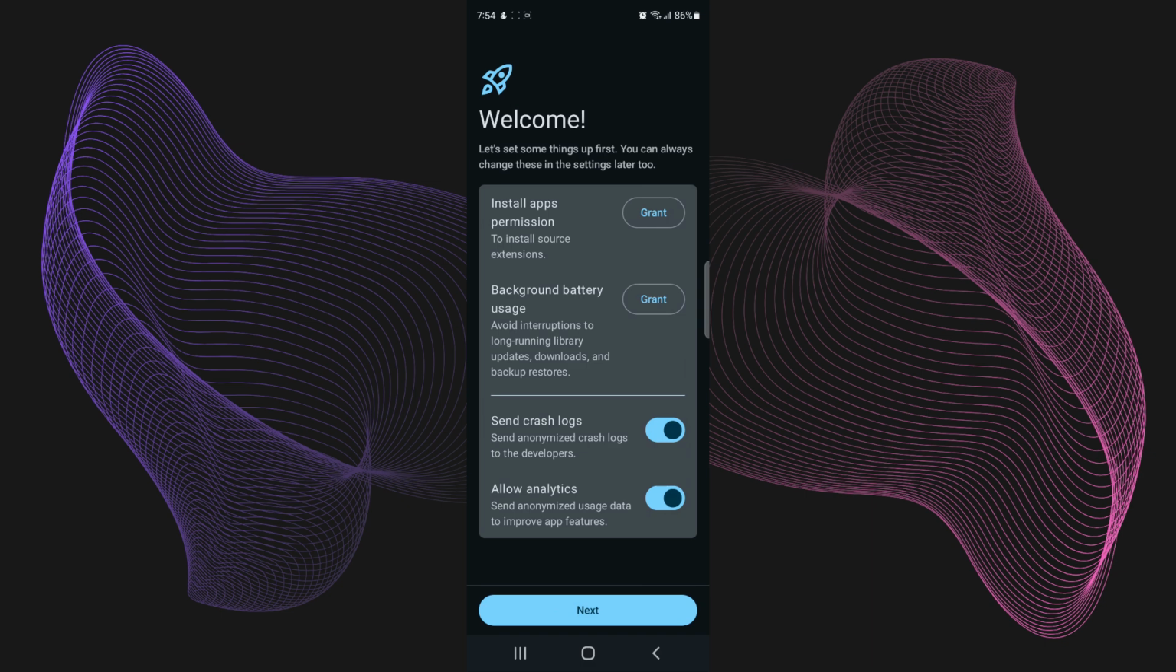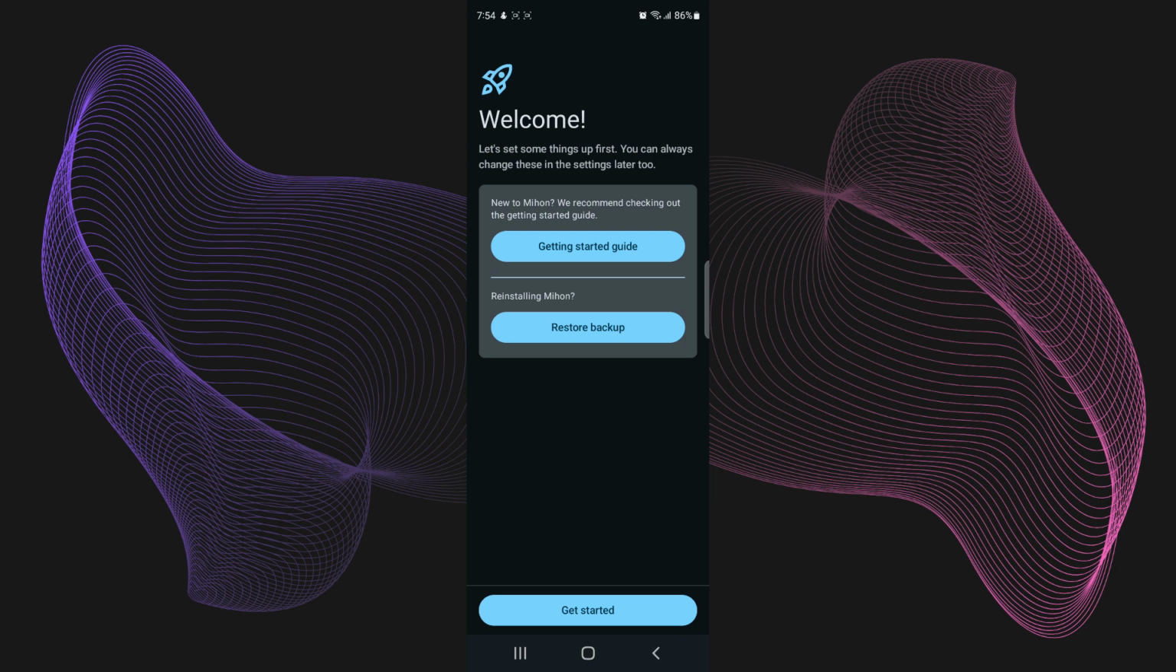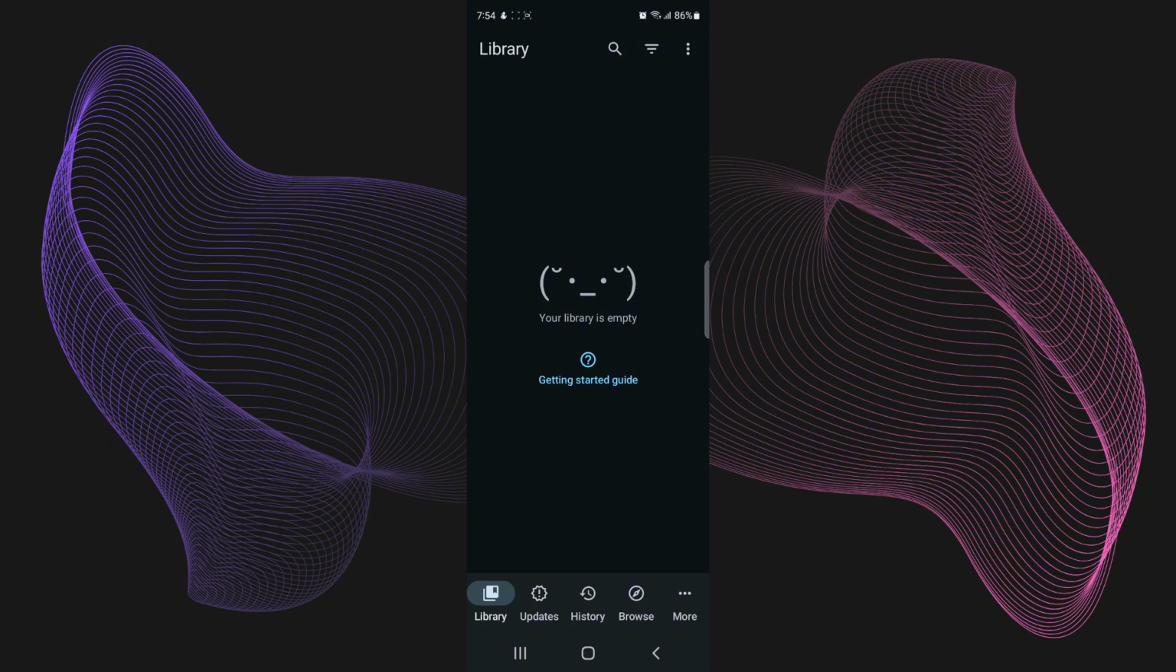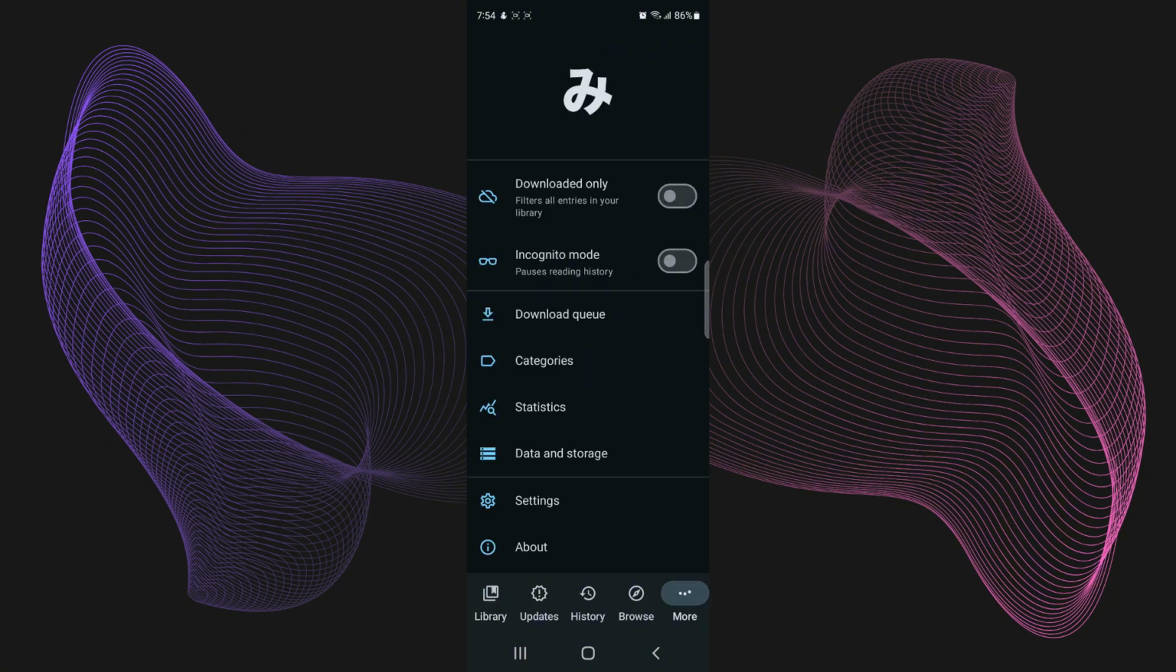We're gonna press next. Right over here, you just gotta grant the permission to the app. So just simply press on grant and grant the permissions to it. Now just get started. If you're reinstalling Mihon, you can choose restore, or new to Mihon, just do the guide and then get started.